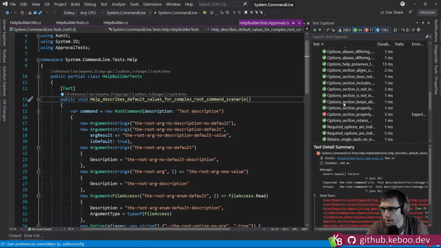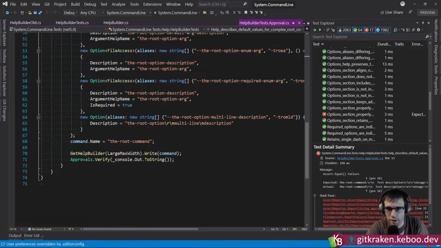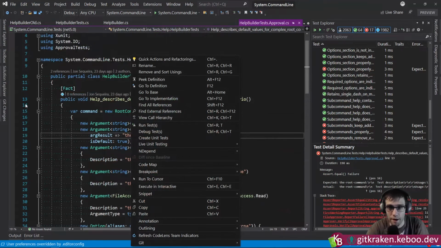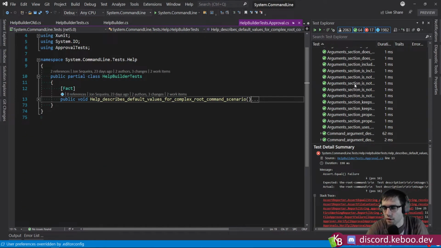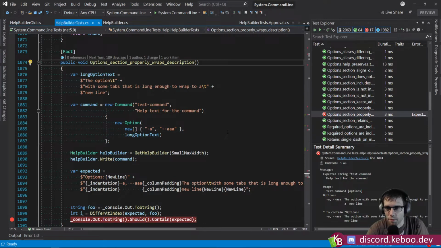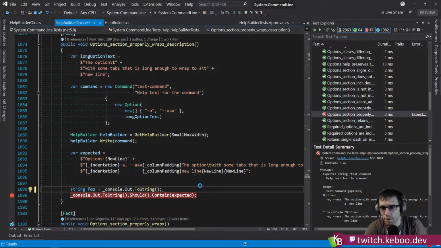We're going to come back to that test, because this test is testing pretty much everything. Yeah, this is the approval test. So we're going to fix everything else and then come back to this one. So this will be the one test we don't do right now. So let's skip that one and go down to here. Options section properly wraps description. So let's get rid of that for the moment.